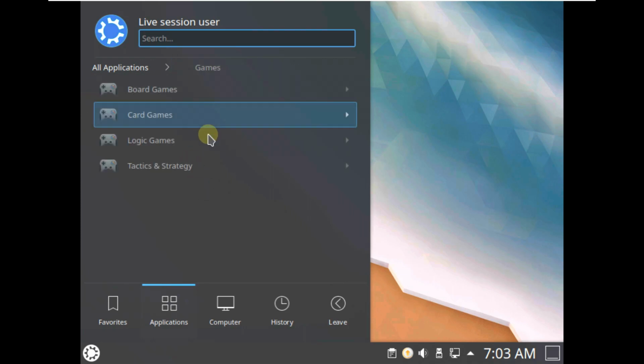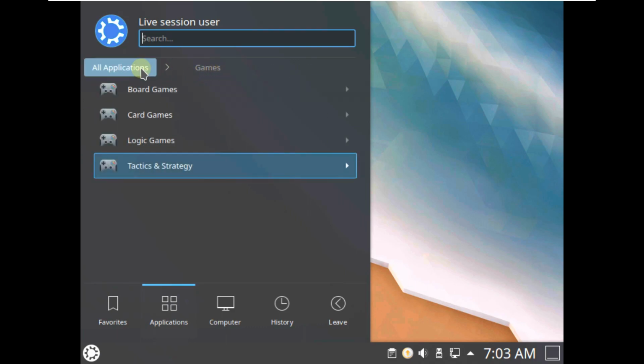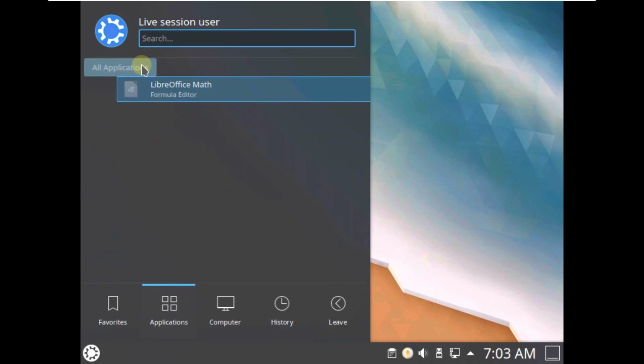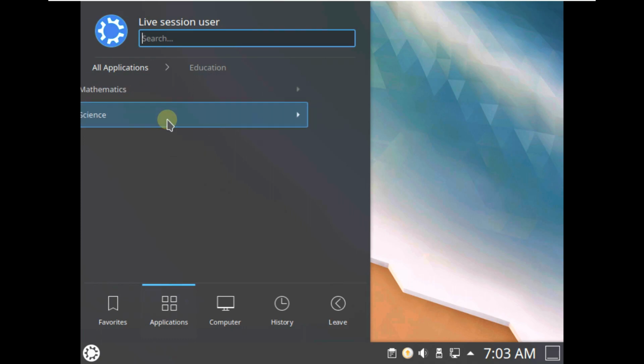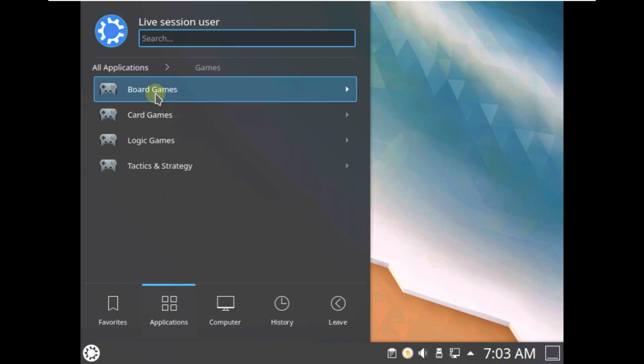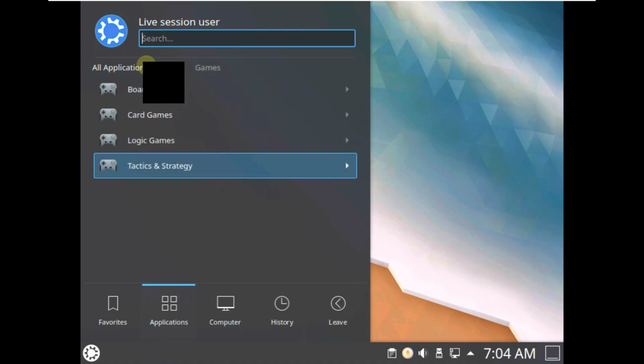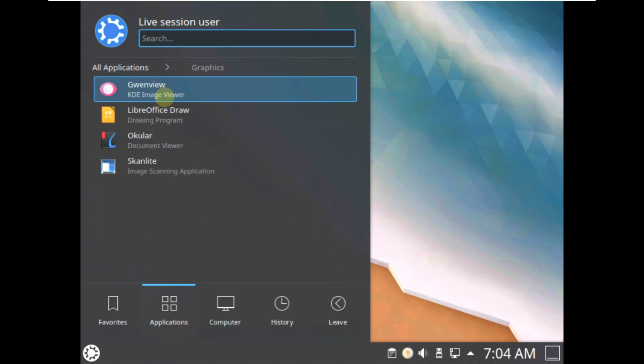Here are some of the apps running. I'm showing you all the apps, just running through fast. In all applications, in the education category you have LibreOffice Math. In the science category you have LibreOffice Math again. That's weird. In the games you have a few games, almost 4 games. On the graphics side you have Gwenview, LibreOffice Draw, Okular, and Skanlite, which is a scanning application.